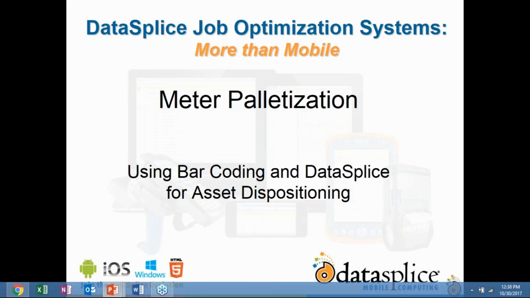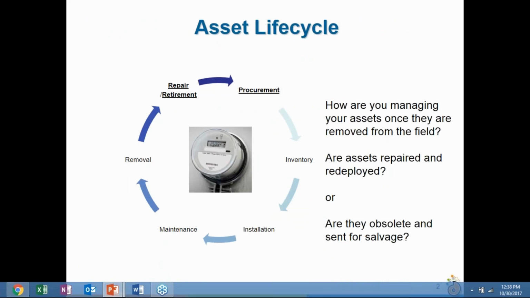Why is asset tagging so important? And this is how you can use DataSplice to incorporate that barcode scanning into basically managing warranty assets. We know that we can use DataSplice for inventory, installation, maintenance, and we all typically have already processes around this.